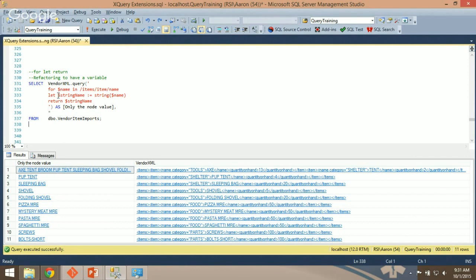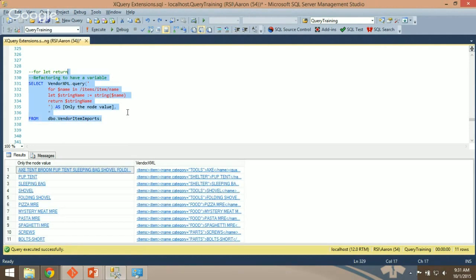So here's an example of declaring an internal variable. We say for every name occurrence node, let $stringname be equal to the string of the $name, and return the string. We get the same result. It's just a little cleaner coded, or if you're going to be adding more logic inside there, you can do the string conversion inside it.